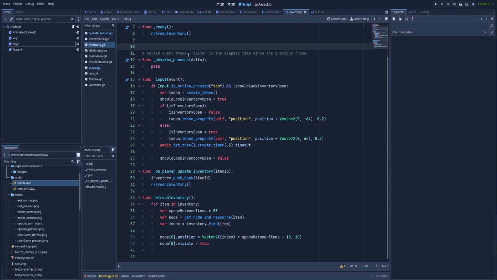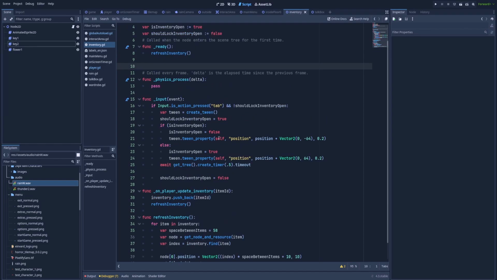Let's start with the opening and closing functionality. So if input is action pressed, tab, so when the player clicks tab, and also it shouldn't lock inventory open, I'm creating tween and locking inventory open, and this is to prevent the player from spamming the tab button before the tween is finished, and just to give the little debounce effect. So I'm setting it to true to prevent the player from opening inventory, and if the inventory is open, I'm setting it to false and creating a tween that moves self, which is the inventory, above the current camera scope with minus 64 pixels and 0.2 seconds.